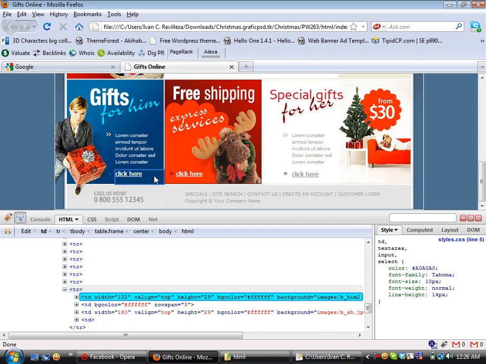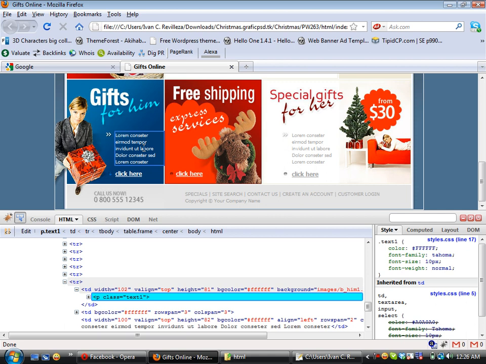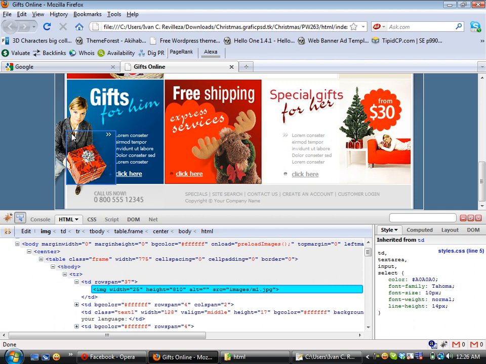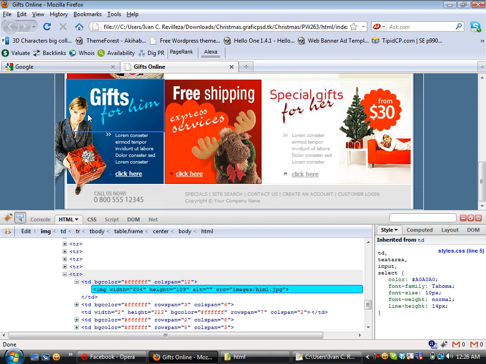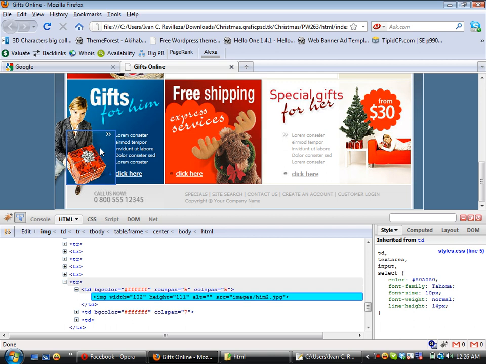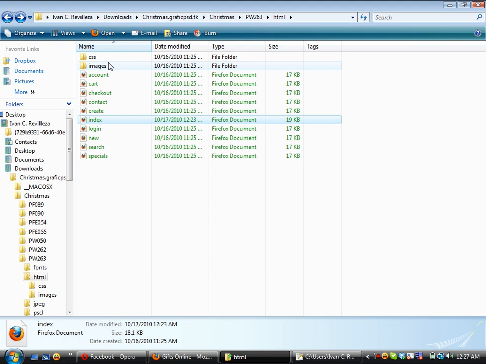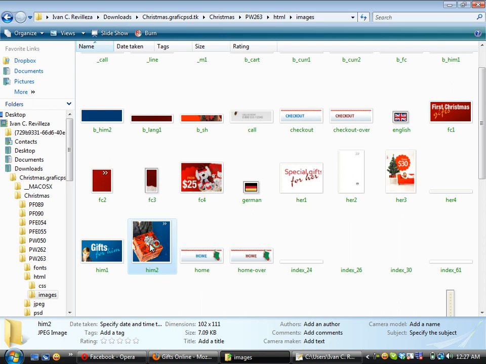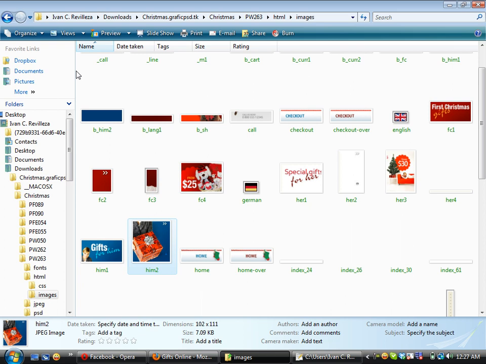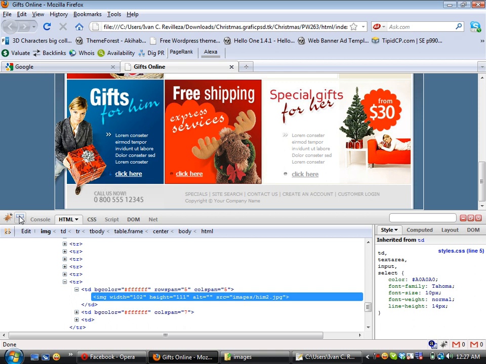For example, the click here button is different from this. With this picture, we have four dimensions: this one, 2, 3, 4. So if you are confused about where it is, you can inspect them. For example, this one, you click on it and inspect. It is him2.jpg under the images folder. You can find it here, images, him2. So Firebug is a tracer. Yeah, Firebug is good.